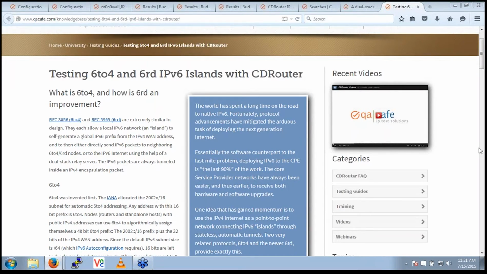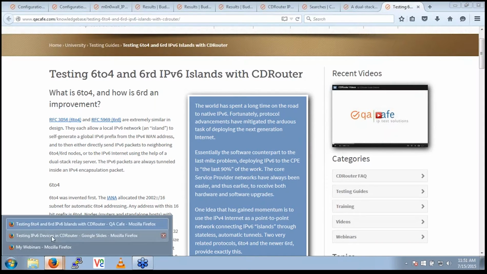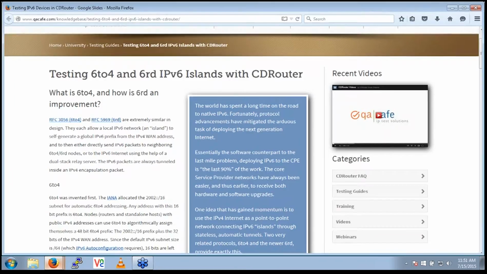Somebody asked about setting up multiple LAN environments. This is certainly possible. CDRouter by default creates one LAN client on its LAN interface specified. I'll jump back to the presentation here.